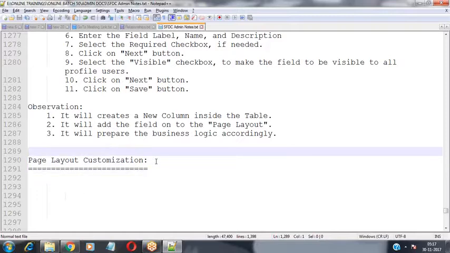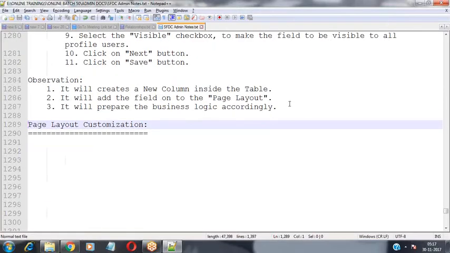Page layout customization is very, very important. So in tomorrow's session, we are discussing the page layout customization feature. And then we'll move forward to some other features as well as part of the business implementation.